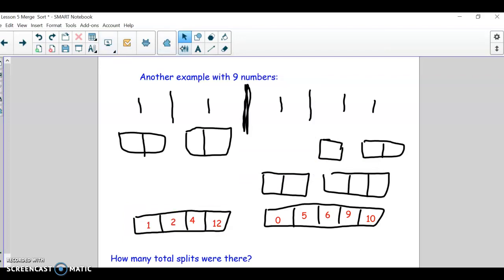Okay, and so I'm going to fly through this because I feel like we've done this already. So now the 0 comes first. Now we're comparing 5 to 1, 2 to 5, 4 to 5, 12 to 5. So now the 5 will get drawn. 6 and 12, take the 6, 9 compared to 12, 10 compared to 12, and then finally the 12 goes on the end. All right, so we sorted our 9 together.